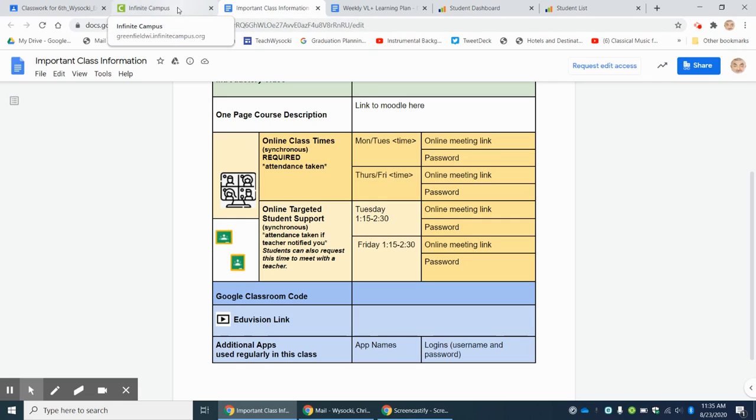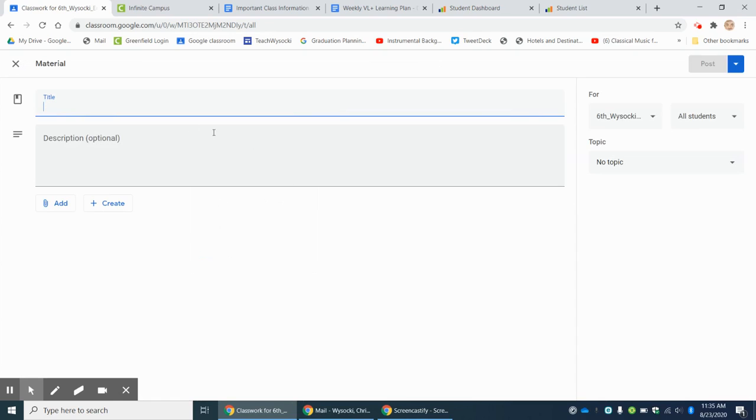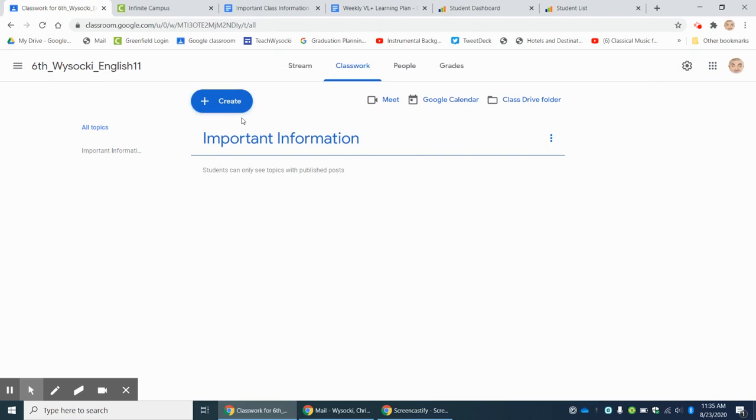So this document eventually will be added to important information. How do you do that? Well, you would create material, you would add the document, and then you would tag it as important information, and it would appear underneath that topic you just created.